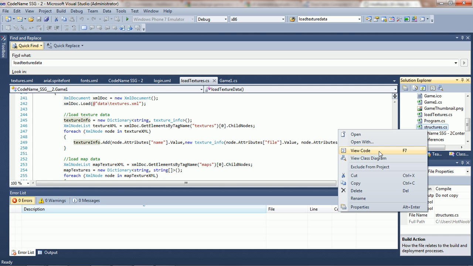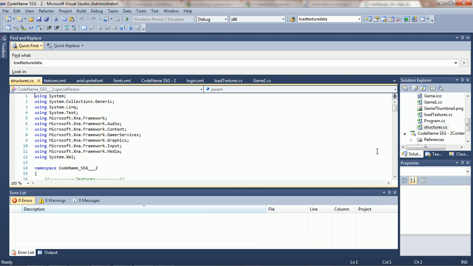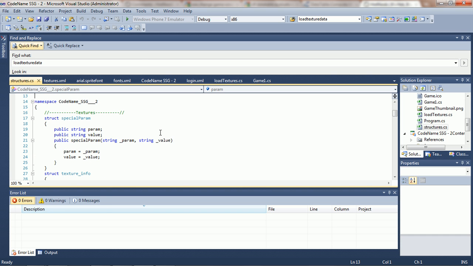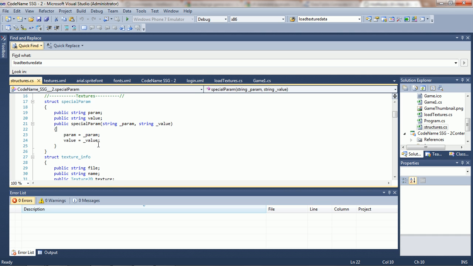Like I said before many times, CodeName SSG was my very first program that I made in C#. So it was so messy, so this time I'm trying to keep it neat. That's why I have all these files here, because I know how messy it's going to get. So, I think it goes into texture info or something like that.